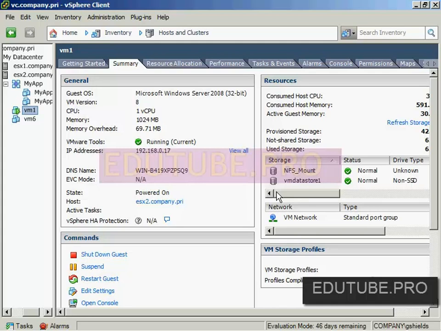It can take a very long time, many, many minutes, to complete an SV motion. You'll want to do this carefully. And you'll also, especially as we get into storage DRS a little bit later, you'll want to plan these things out before you actually go about doing them too terribly often.